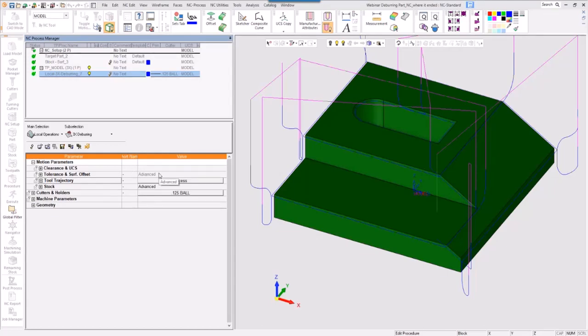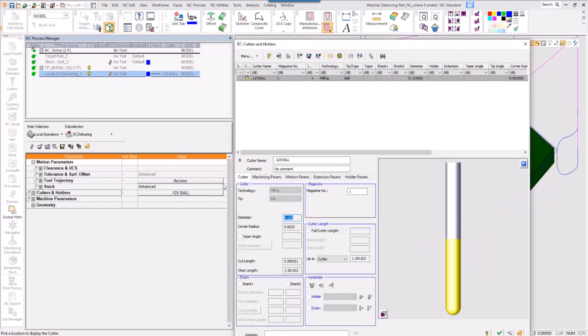What about different cutters? What kind of cutters are you limited to with this procedure? This one is just a ball cutter or a lollipop cutter. So no other cutters besides a ball or a lollipop. Okay, so no chamfer cutters. All right.